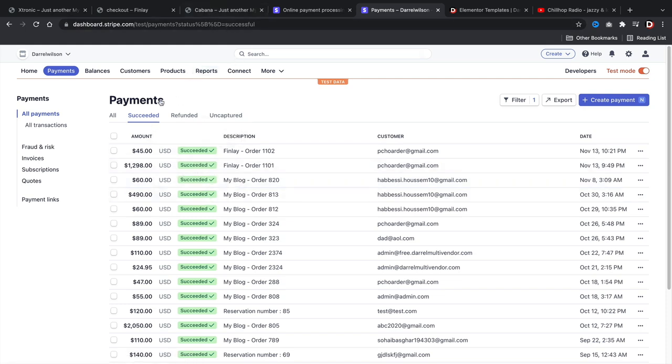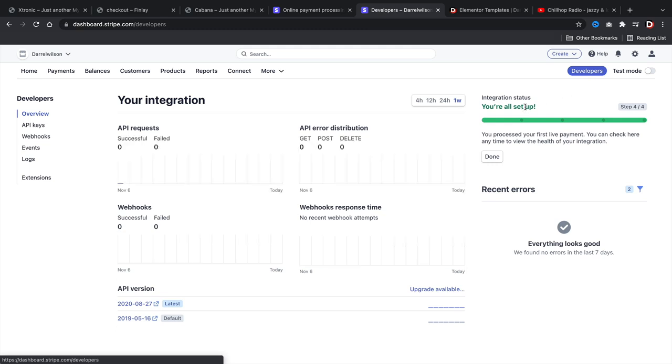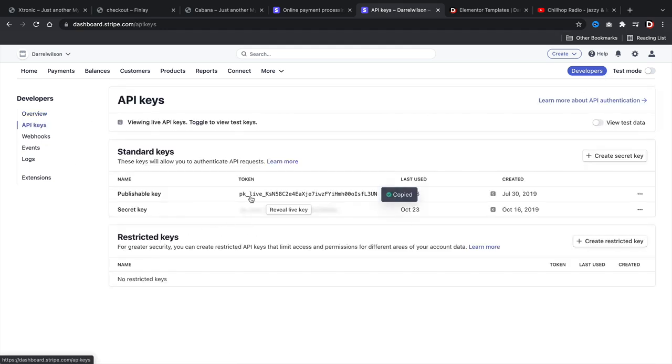But now that we've done that, we need to add live mode. So to add live mode, we're just going to uncheck test mode, and we're going to do the same process all over again. So let's do that. Let's go over here to our developers section. And then we're going to go to API keys. And then we're going to take this publishable key.